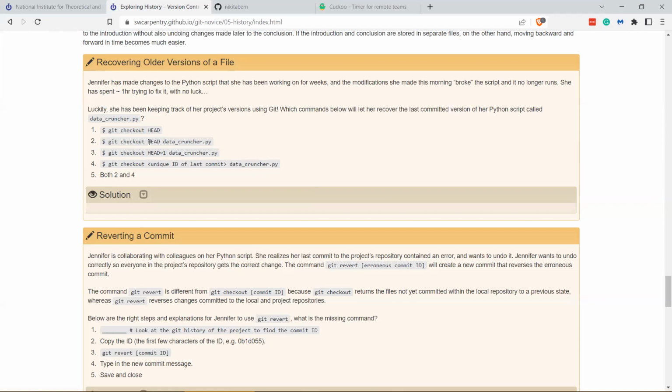Either we do git checkout with HEAD or git checkout with the unique ID of the last commit, followed always by the name of the file we want to recover. Does that make sense to everybody? Do we all agree on option 2, 4, or 5?